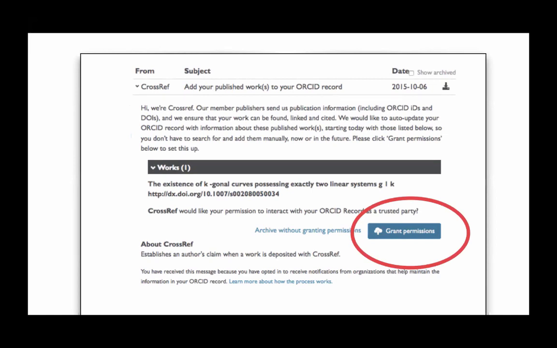When you expand that message or you go into it, you can see that this is the message that the authors will be sent. We're explaining who Crossref is and what we do, and then it will show the author the work that we could see their ORCID ID associated with. So again, it's useful for the researcher to be able to double check to make sure that it is their work.